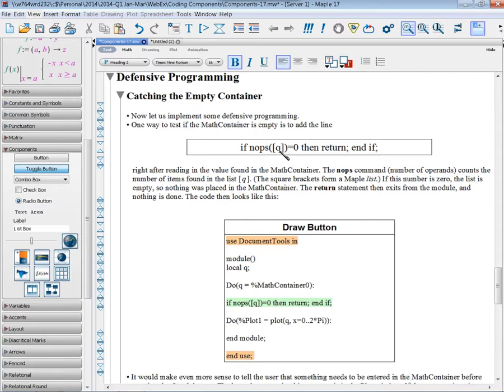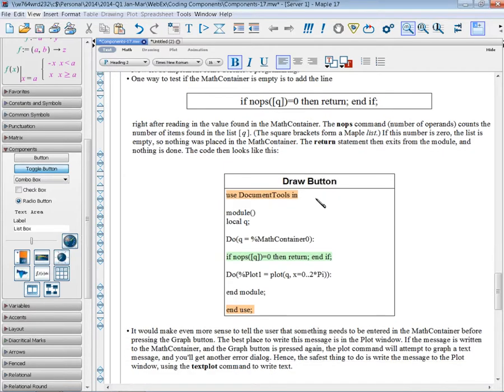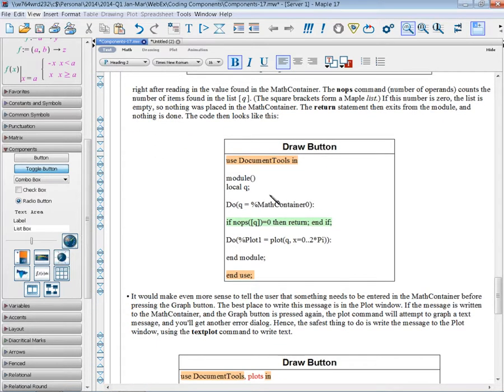Now, if the math container was empty, q is null, and the number of operands in this list would be 0. So it says if that's 0, then simply return. Do nothing. Don't issue any errors. Just simply get out of there. So your code would look like this.